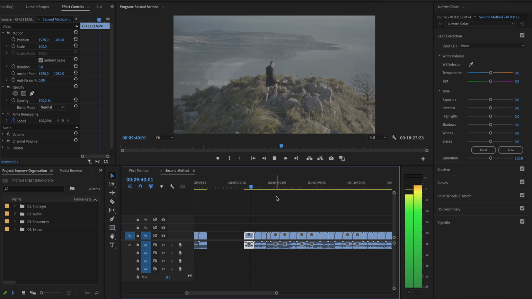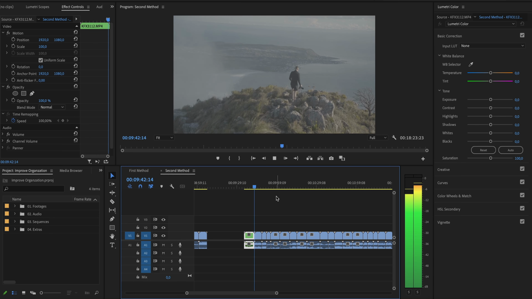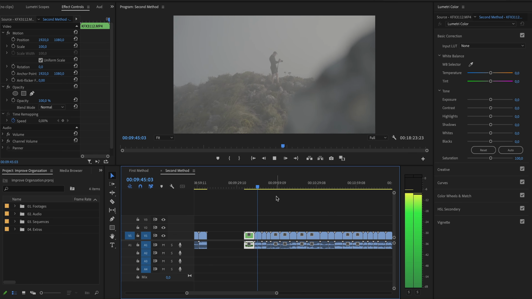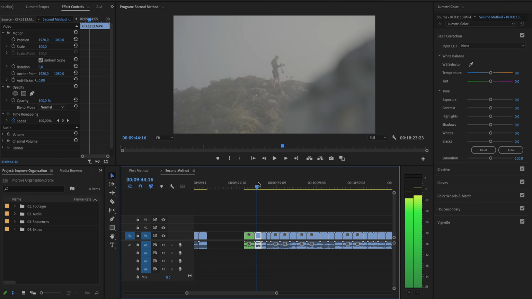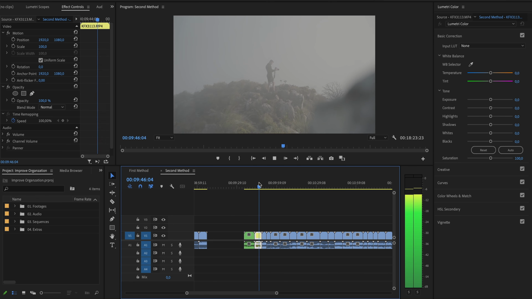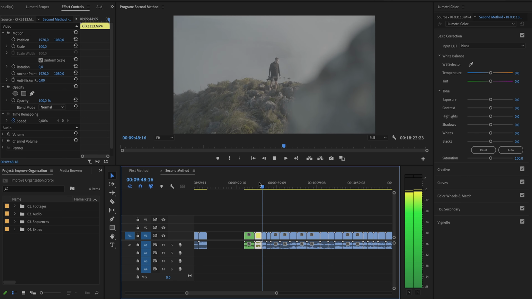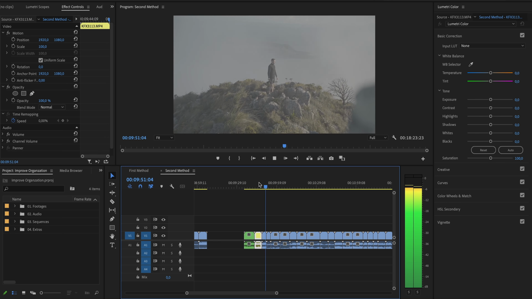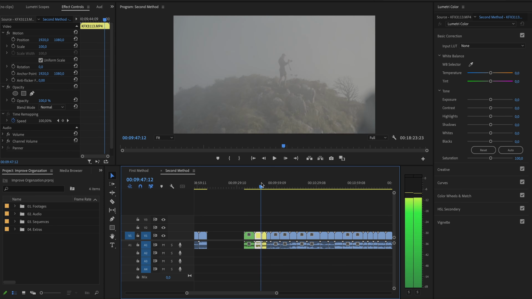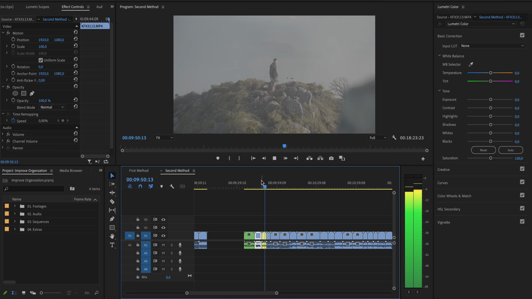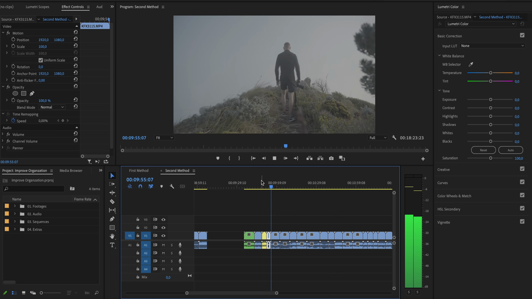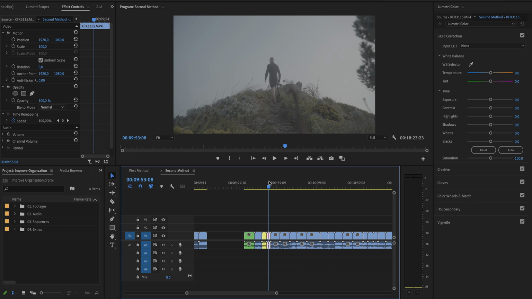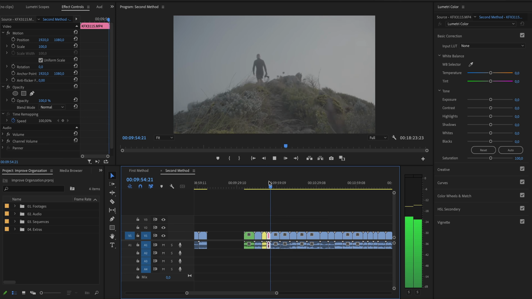I like that one. I'm gonna mark it green. This one's okay, so I'm gonna mark it yellow. Actually, I like this one better, so I'm gonna mark this one blue. Okay, so this was a bad shot, so I'm marking that red, so I know I'm gonna delete that footage eventually.